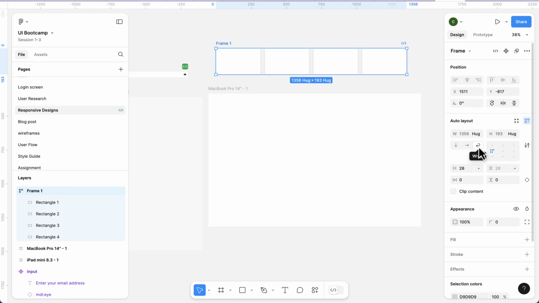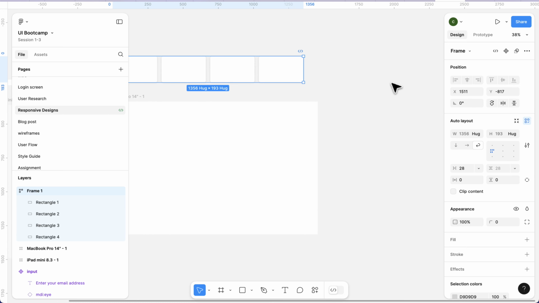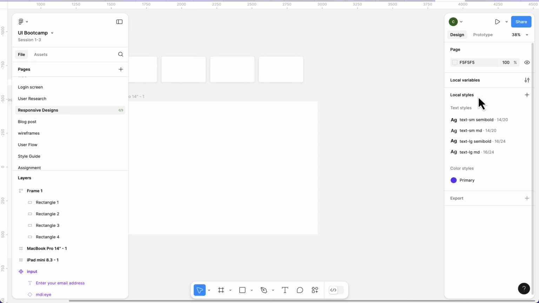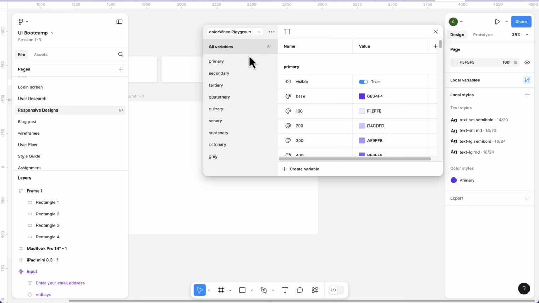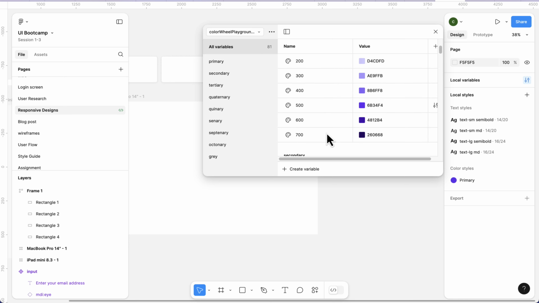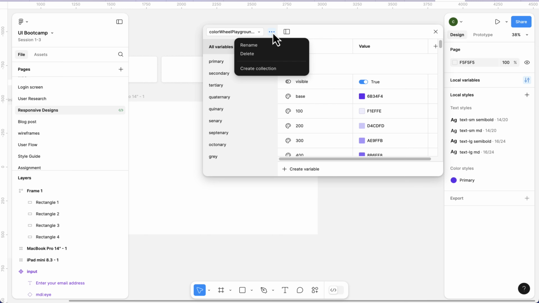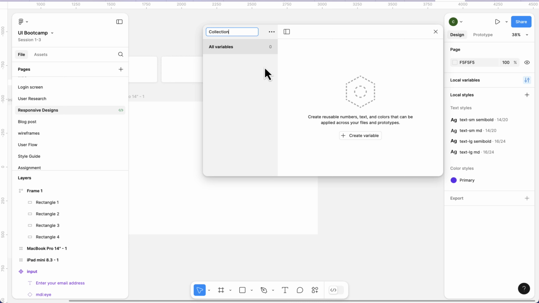Once we've clicked this, we now need to click on an empty space. You notice we have local variables. Click this, and we want to add some local variables. In case you're having this, all you need to do is to click this icon here and then create a collection. Once you click that and we have this collection, let's just name this our breakpoints.